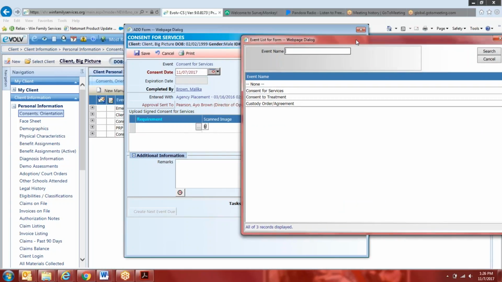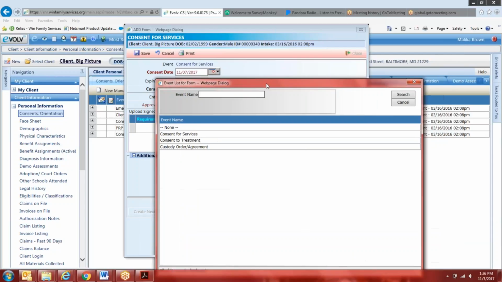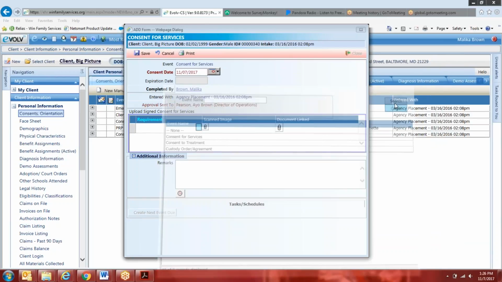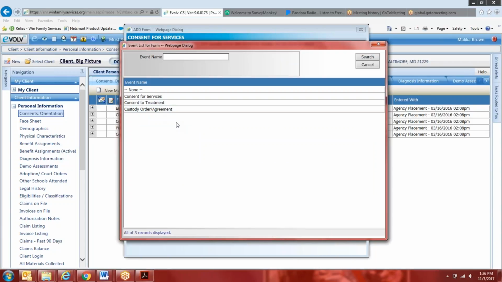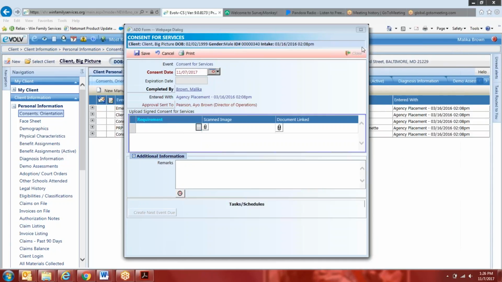So for this consent for services event, we have 3 different labels that we have as options to upload. It's either a consent for services event, a consent to treatment, because we're using the same event for some of our other programs, or a custody order and agreement. So what we've done is limit this consent for services event to only the consent for services requirements that are available. Basically, you will notice that these forms are the exact same, but the title changes and the list of what can be uploaded to the event changes. We're looking at consent for services because that's one of the most important ones.